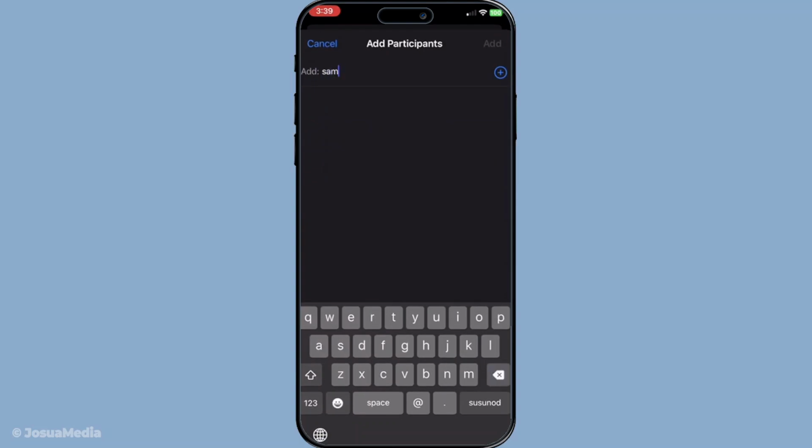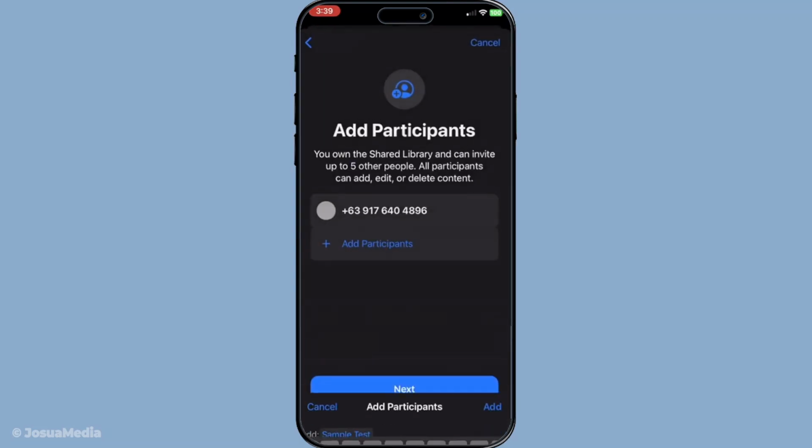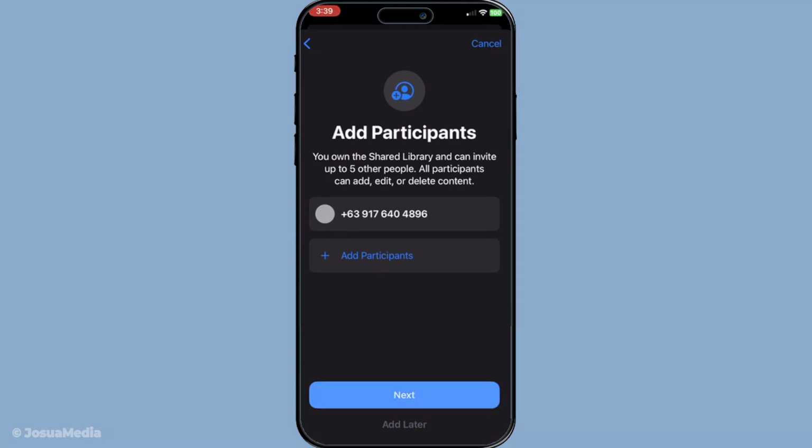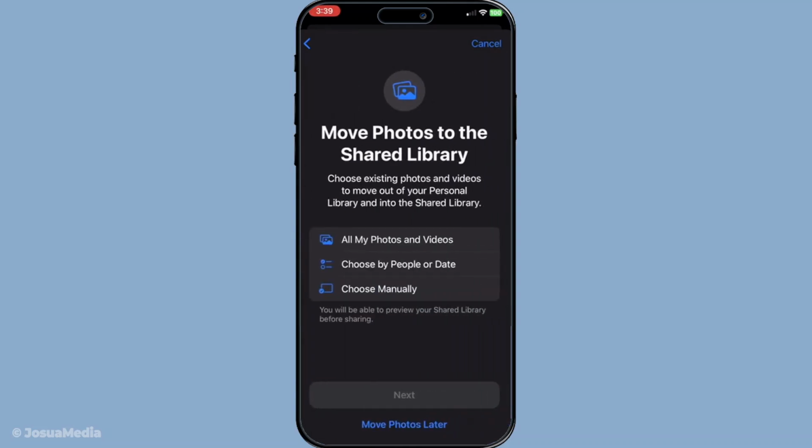Next, it's time to choose who you want to share your photos with. You have the flexibility to add up to 5 people to your shared library. When you have decided who to include, go ahead and send out your invites. You can do this conveniently via messages or mail through the app, allowing your chosen participants to join seamlessly.